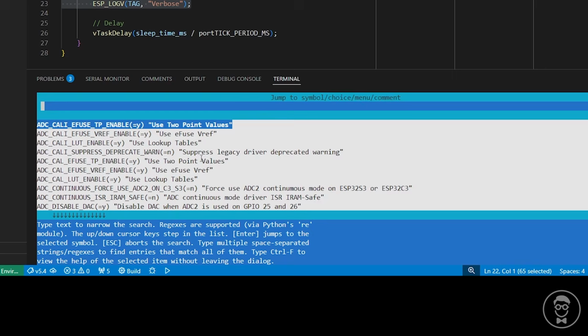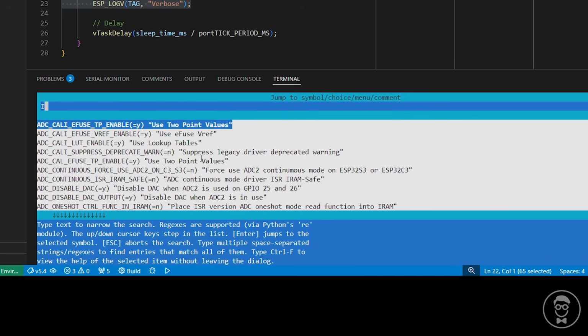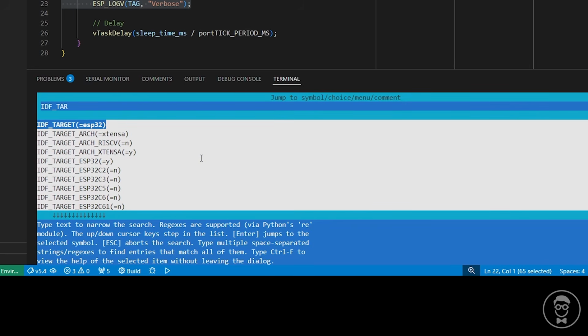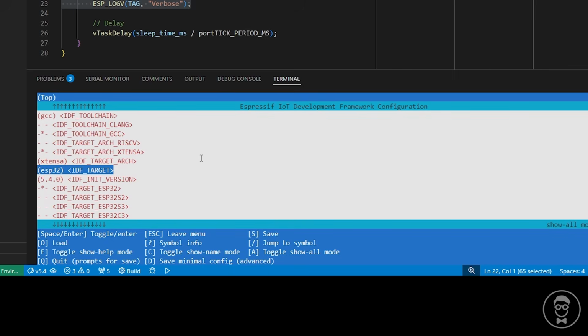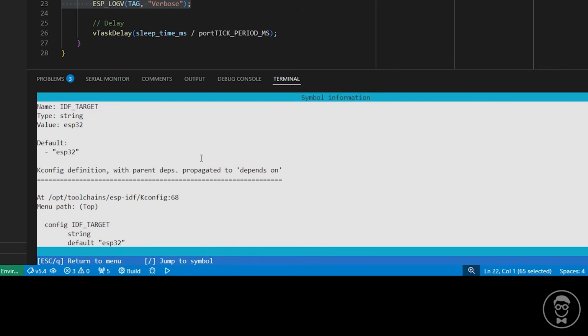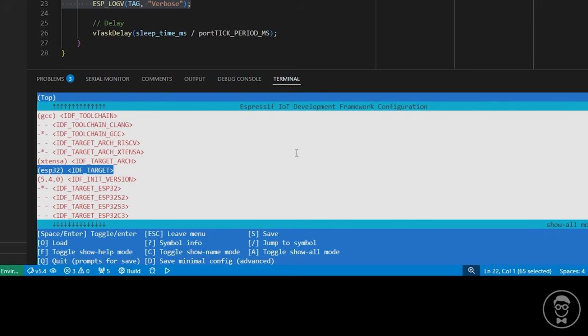You can press / in order to search. So I'm going to search for ESP-IDF target. You can see it pops up here. I'm going to click enter, and I can browse this, and I can press question mark to view information about this particular symbol. You can see it's a string, ESP32, and if I used another variant, this might be ESP32S3. The ESP-IDF system looks for this string to determine which target it needs to build both the libraries and my application for.